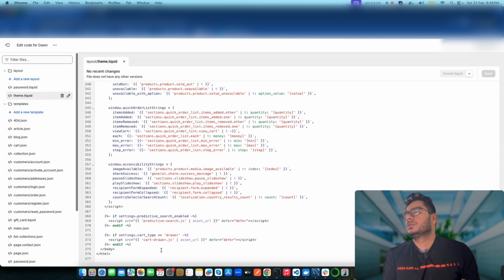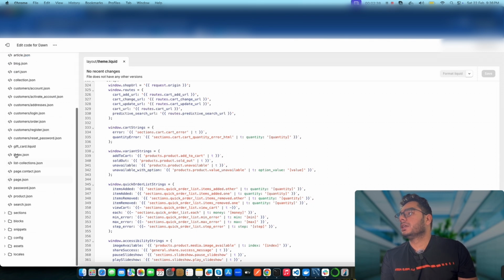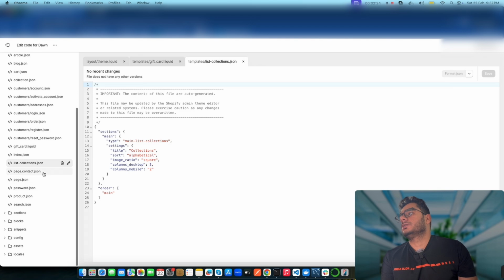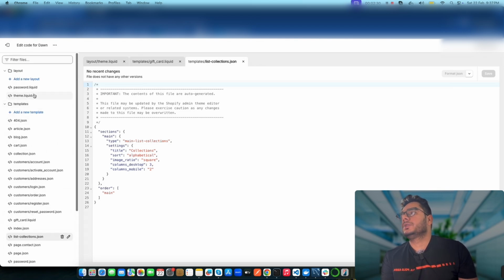Okay, remember that. You can add the scripts over here, like this script. There are some other pages as well, like list-gift-card.liquid or list-collections.json. Whatever page you find that is .liquid is going to be your HTML page, where you can modify the HTML code.